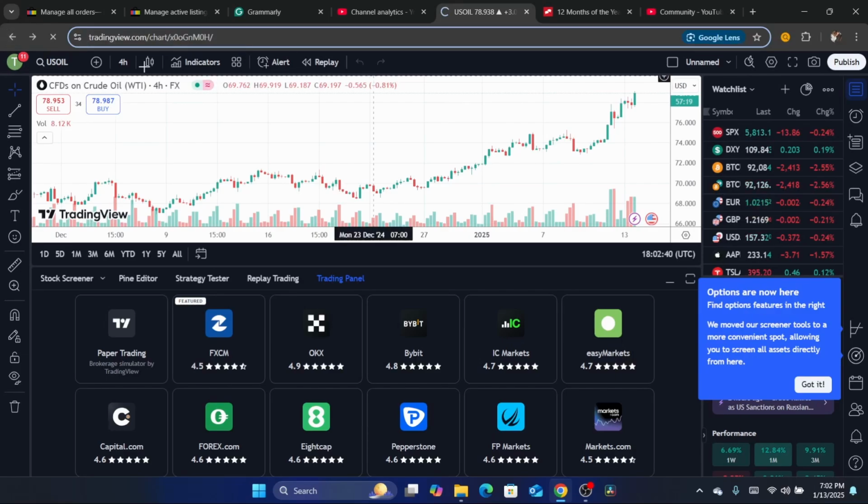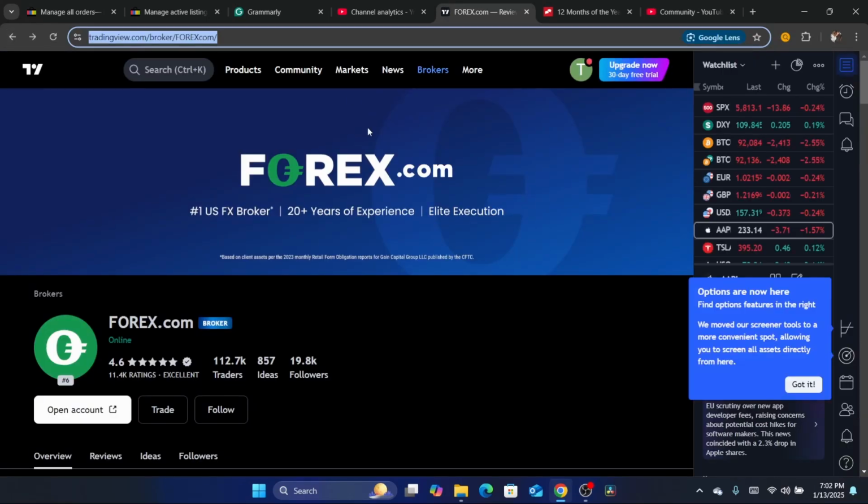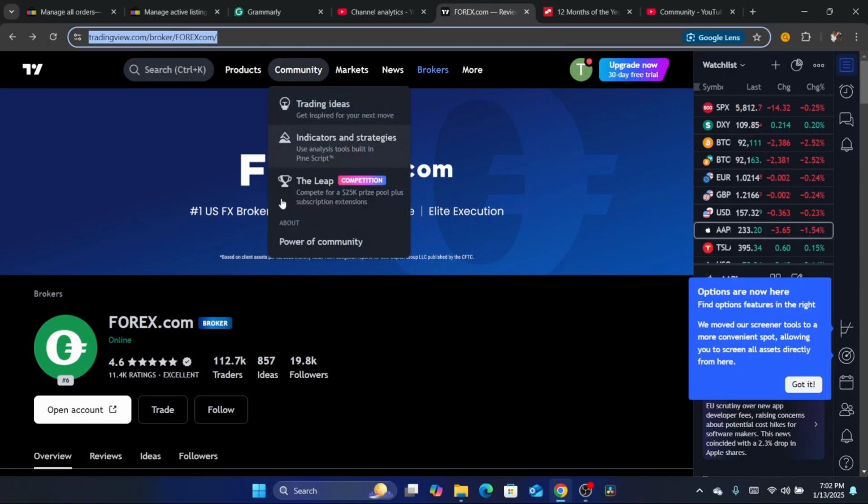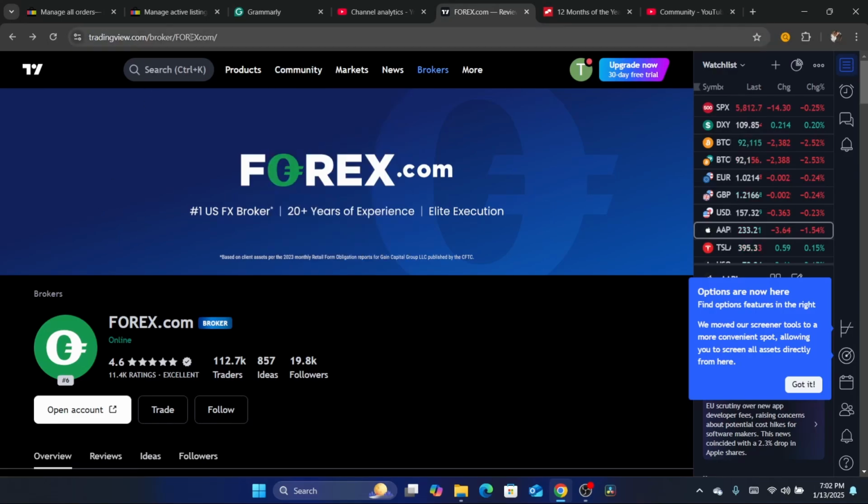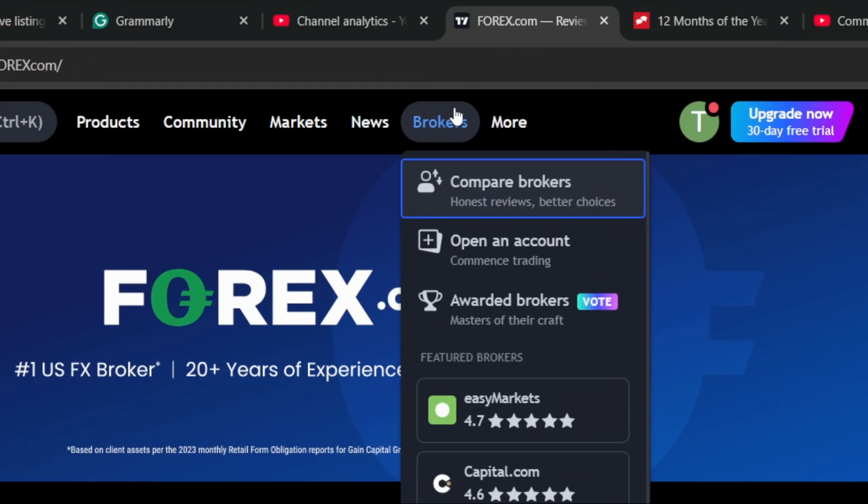Now first thing you need to do, guys, you want to log into your TradingView website. Here you just need to search for TradingView on your browser. If you are using the app, you can do the exact same steps. Now after you log into your TradingView account, you want to click here on brokers.